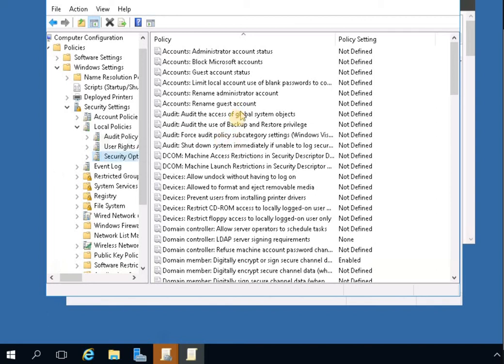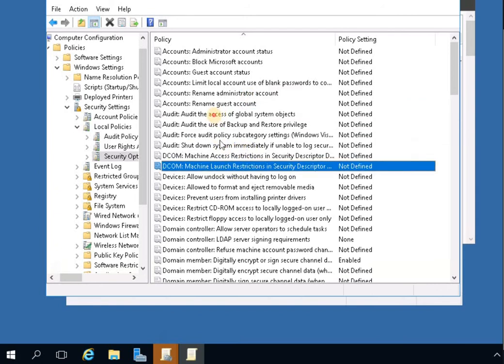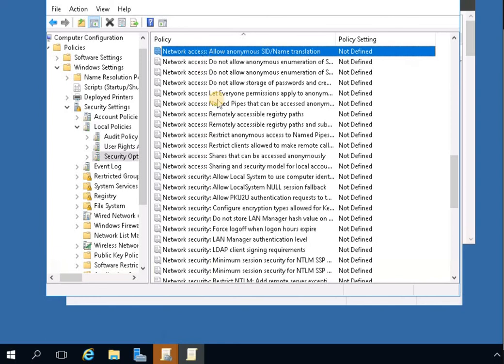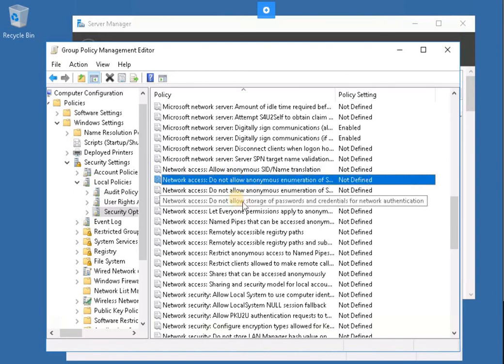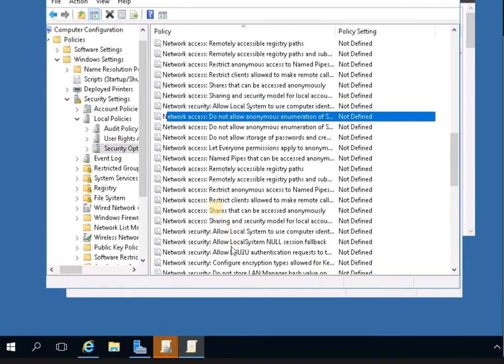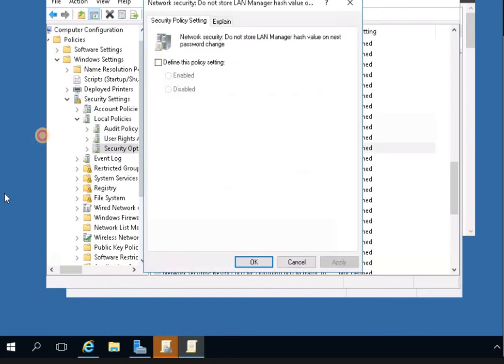Here you can look for the policy setting. Okay, Network security: Do not store LAN Manager hash value on next password change. Just double click and make sure it's enabled.